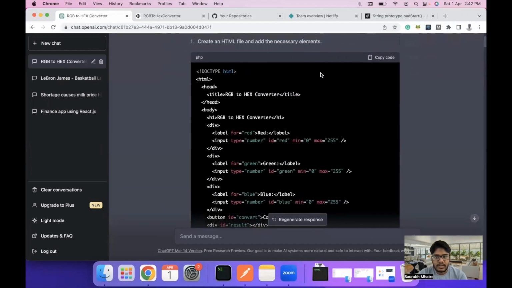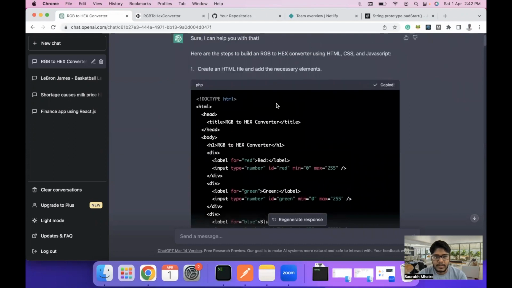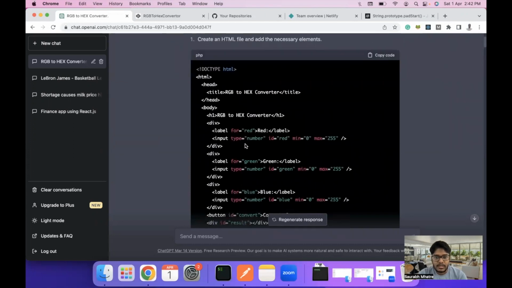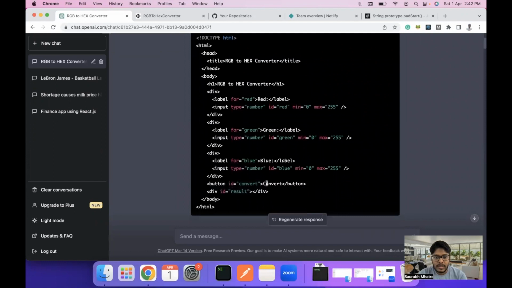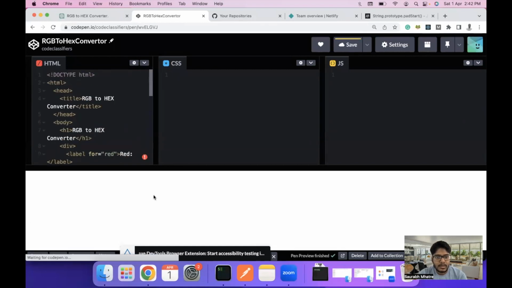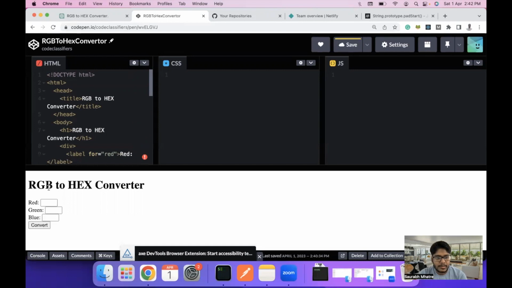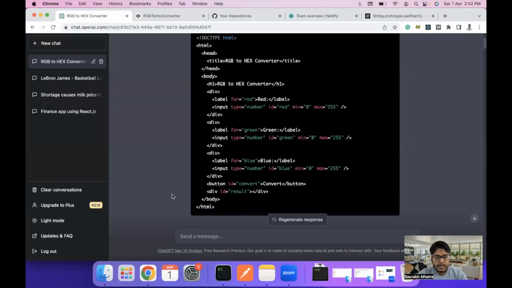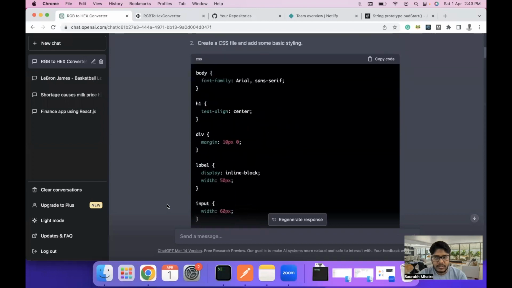The first thing that we need to do is copy the HTML which is generated. It contains the form fields for red, green, and blue values, a convert button, and a result to show the actual result. We are using CodePen, and we are going to paste the HTML into the HTML part, and we will get some HTML like this, which is the RGB to hex converter, form fields, and the convert button. Next thing that we need to take care of is the CSS.